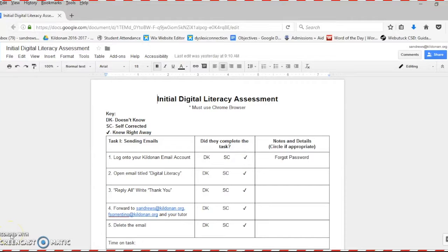Hi, and welcome to this walkthrough of this digital literacy assessment. Here we're going to be going over this rubric about how to test your student to see how well they are doing with computers and emails and Google Drive.